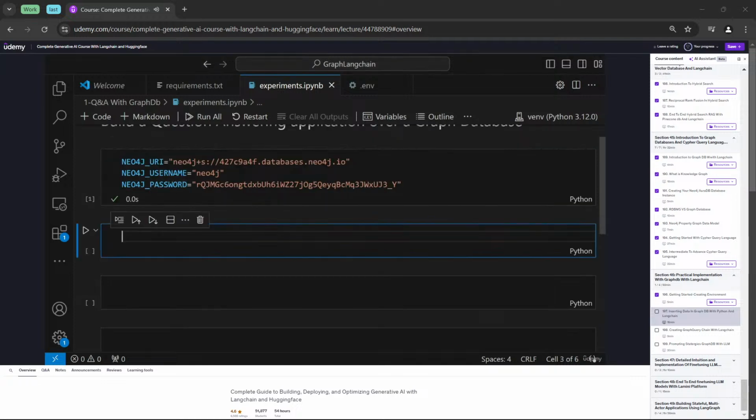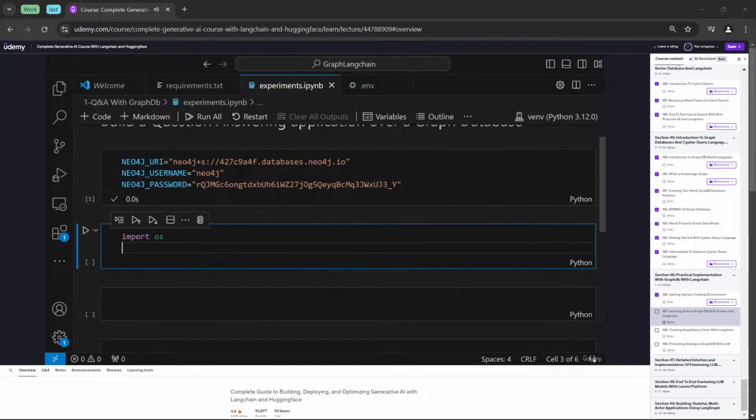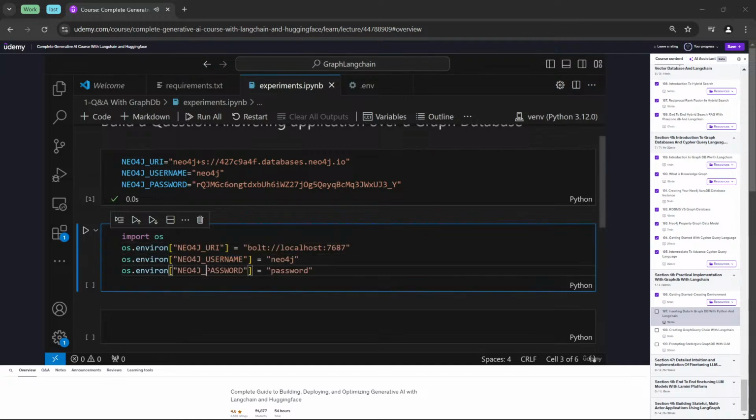Now the next thing is that I will import os, and we will set up all these environment variables. Specifically, we are going to set them for Neo4j URI, username, and password. So this URL, we will replace with the Neo4j URI. Similarly, we will replace this with our username. We require these three important pieces of information, and this will be my Neo4j password. Perfect. So till here, everything looks good.